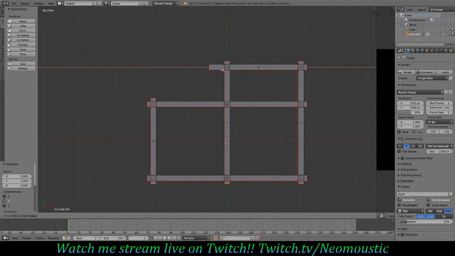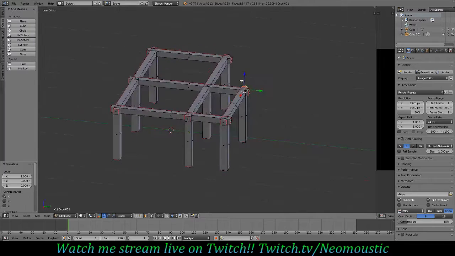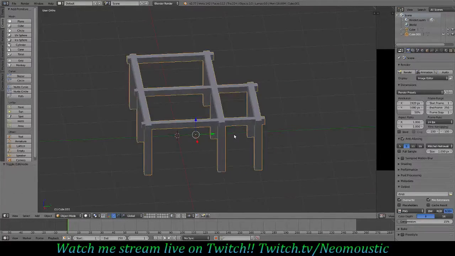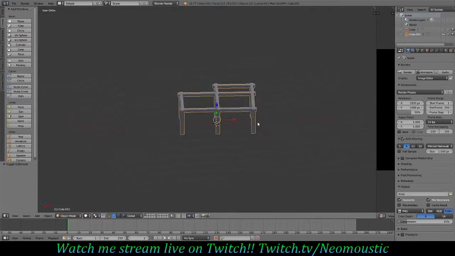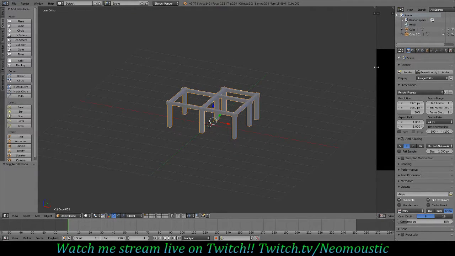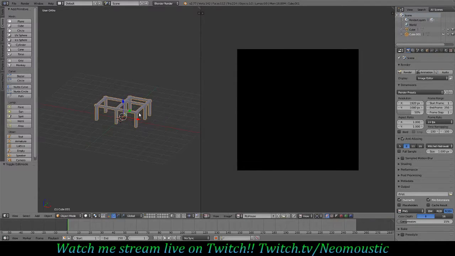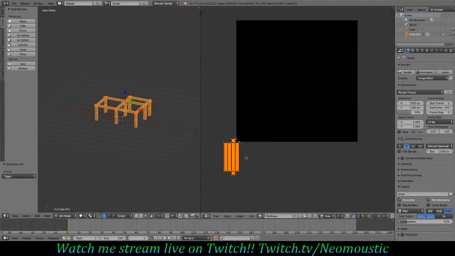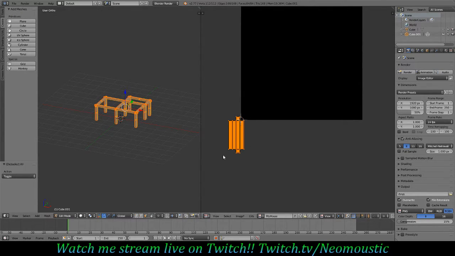Top view, and there we go. So our little frame for our little house is finished. This is basically the first part of our entire, well, thing. And if I press this button and I select all of that, as you can see, they're all the same as this one.